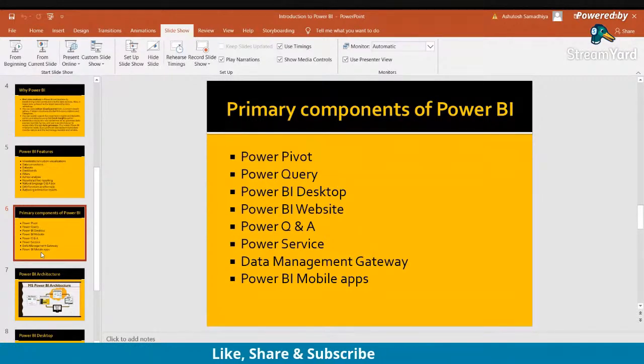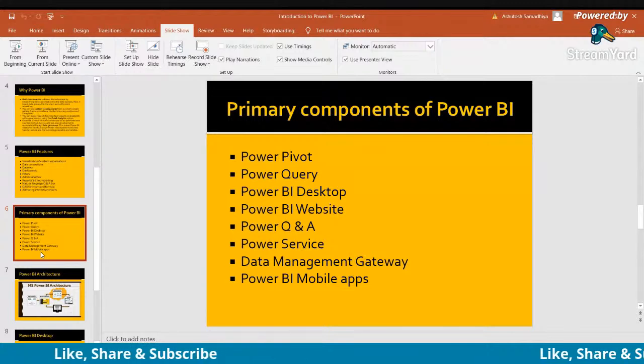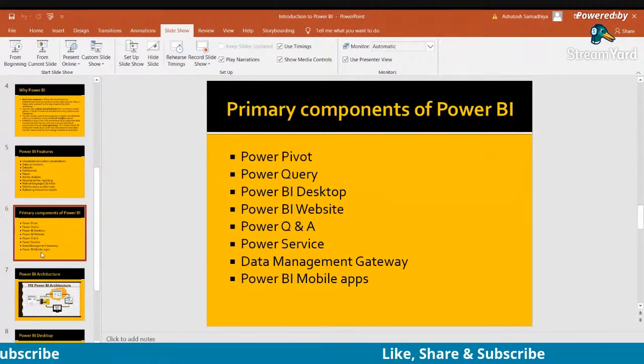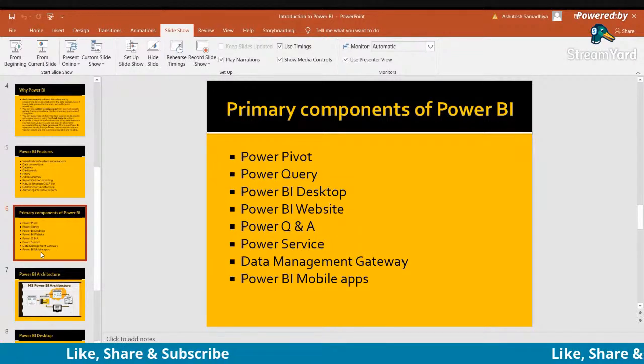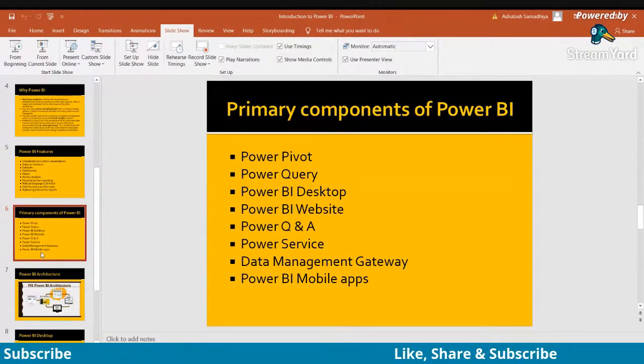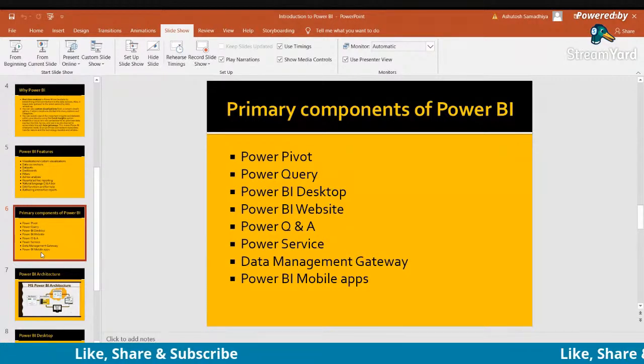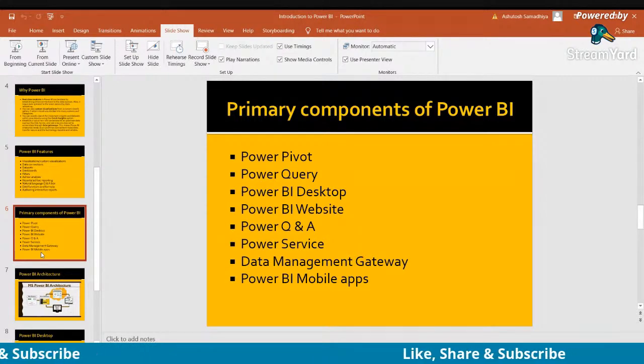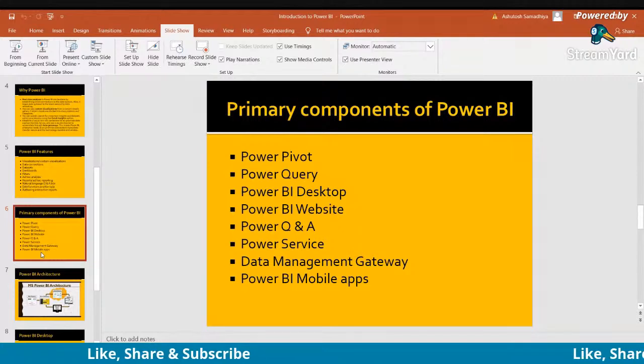So you have Power Pivot, which is a part of Power BI. Power Pivot is actually used to analyze data and to perform data modeling. Then we have Power Query, which in Excel is used to connect to various data sources and pull the data from them, which is a part of Power BI now.